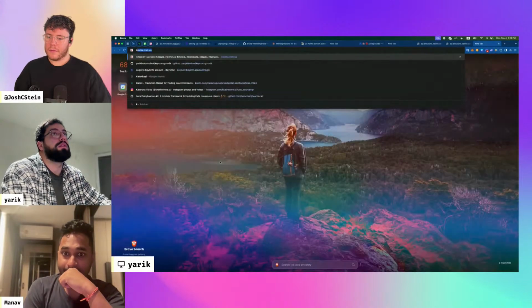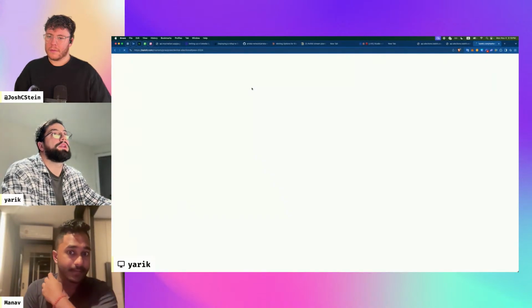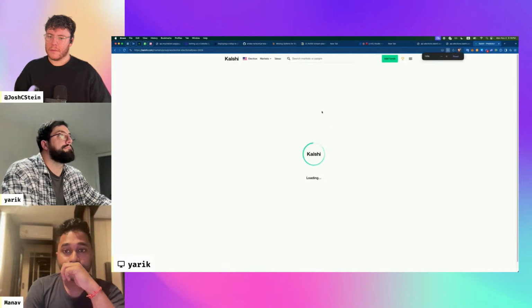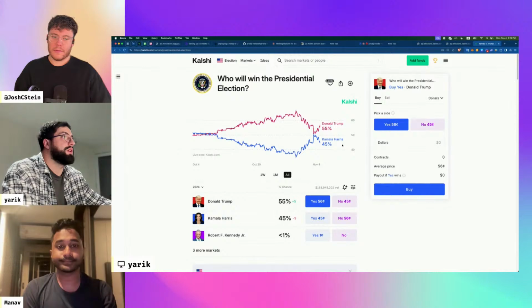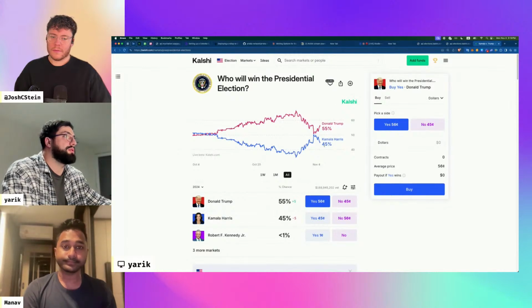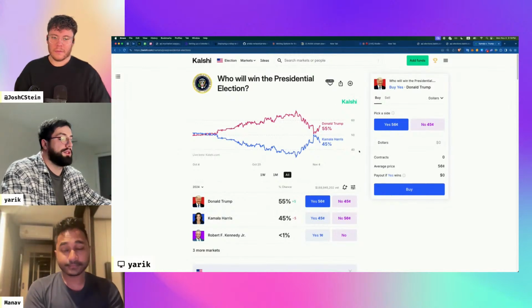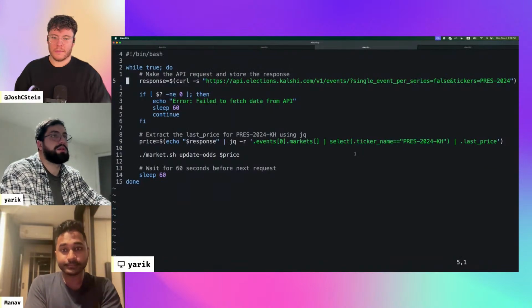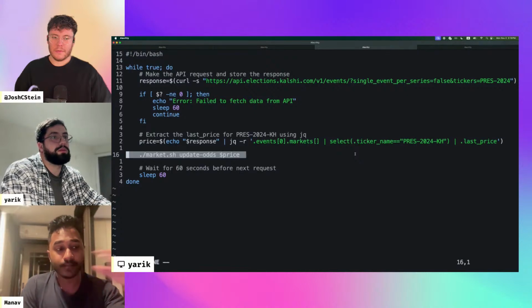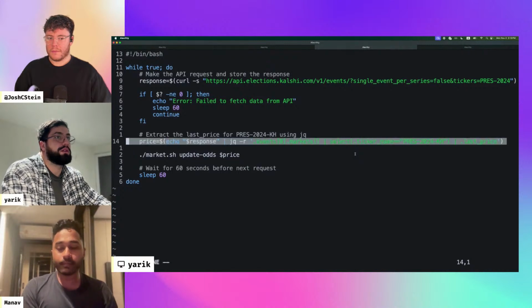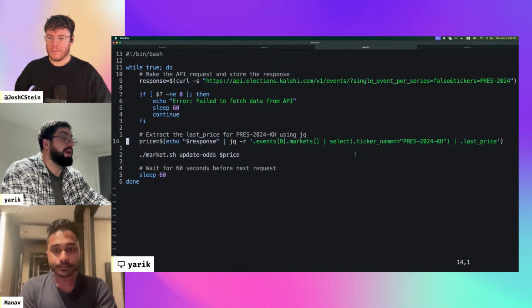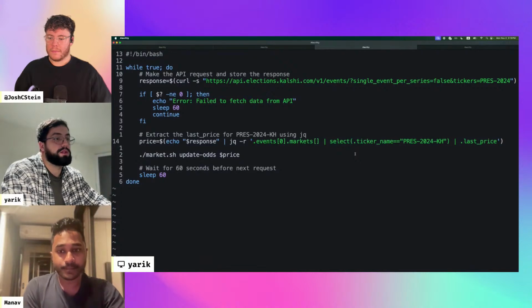So if I go to Celestia.com, yeah, this is it. So 55% for Republicans and 45% for Kamala Harris. Okay, let's get back to the script. We also have here a helper script, market CH, which I'm going to get through in a minute. And here we just get that last price I mentioned for the Democrats.